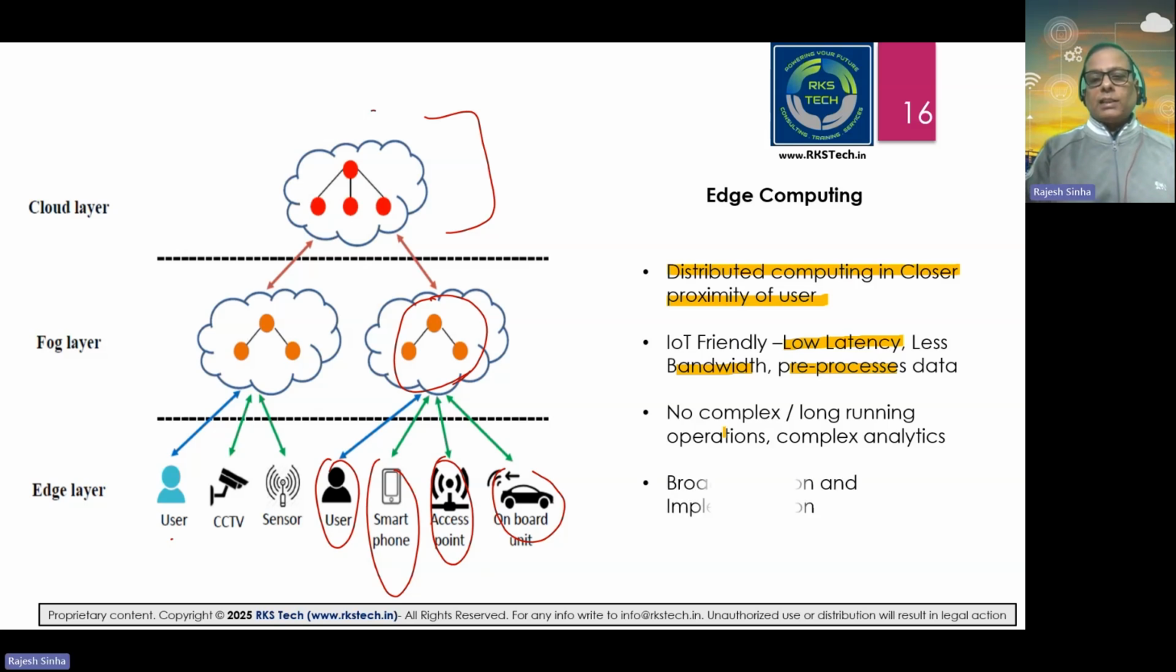How to implement edge? There is no standard definition of how to implement edge. Different setups, different solutions have implemented edge in different ways. There is no standard as such. So edge computing is a very broad definition, and there are a variety of implementations which have been done for edge implementation. But in general, edge means doing computing in closer proximity of the user.